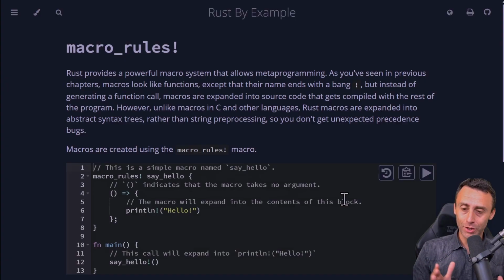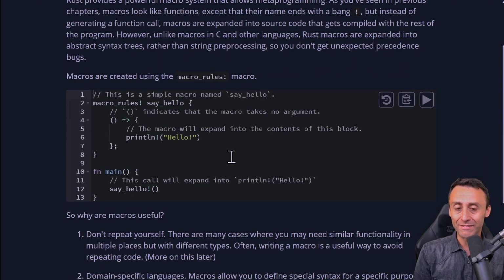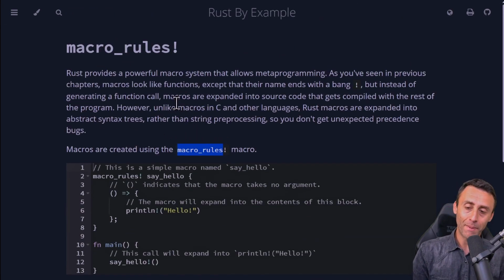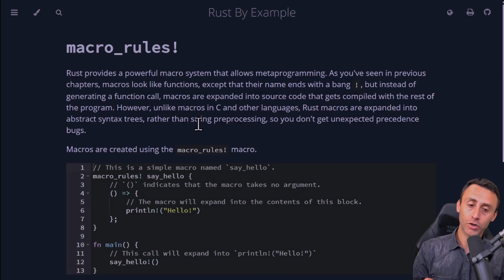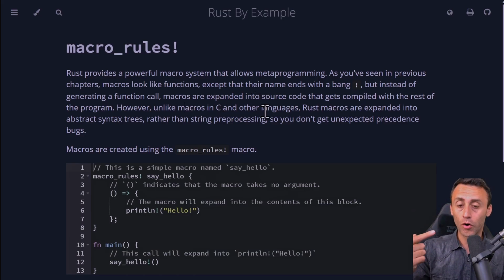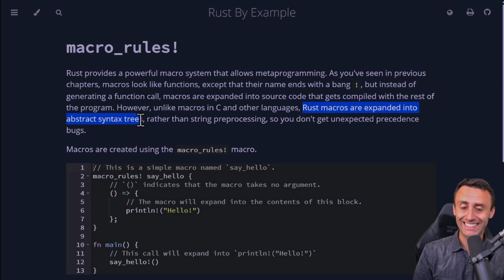Let's talk about macros. Rust provides this powerful macro system, and we experienced this since our first println exclamation mark in our first hello world. Let's dive deeper into these macro rules, which is basically metaprogramming. Macros are basically parts of code that get executed. They look like functions, but their name ends with a bang or exclamation mark. Instead of generating a function call, macros are expanded into source code that gets compiled with the rest of the program. They are very, very powerful. Rust macros are expanded into abstract syntax trees.